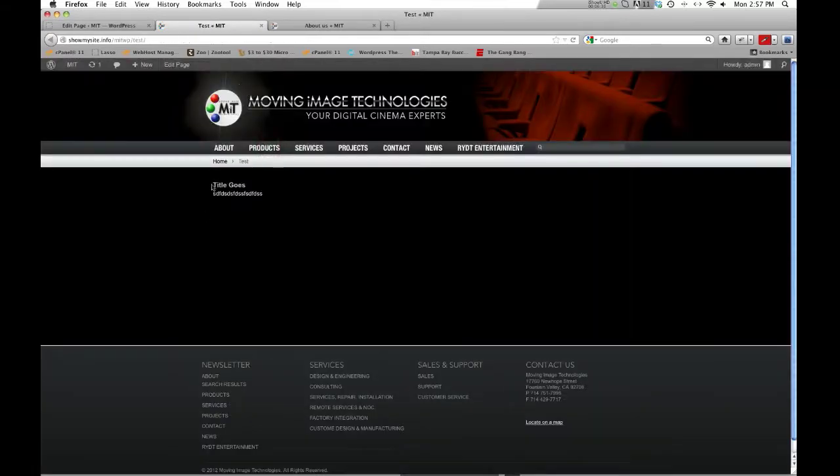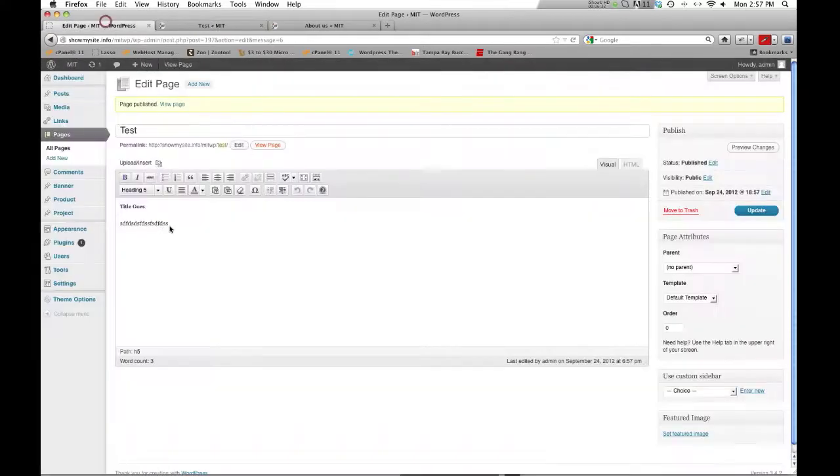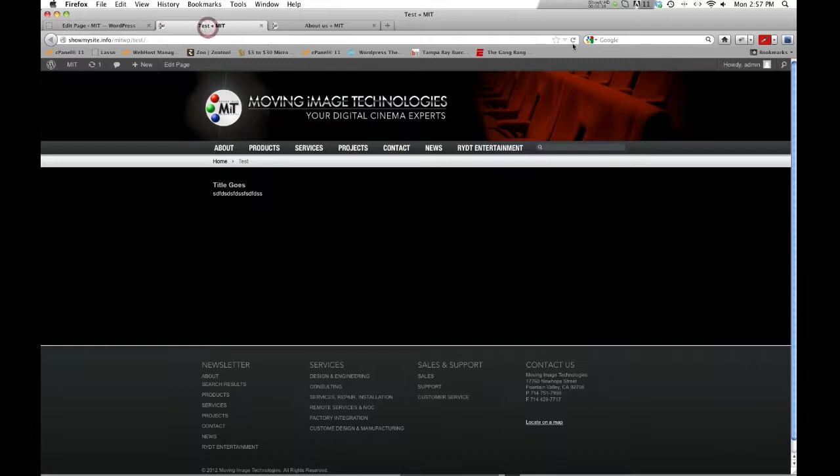So when we view the page, there it is at that dark gray. If I choose heading 1, you can see that it's bigger and it's red. So basically you're setting your title tags if you want to have different colors or things like that. That's how you would do that.